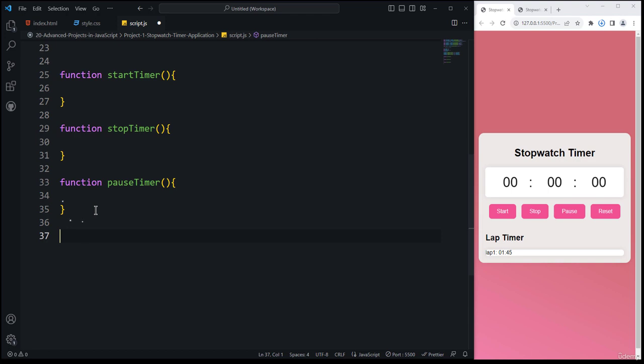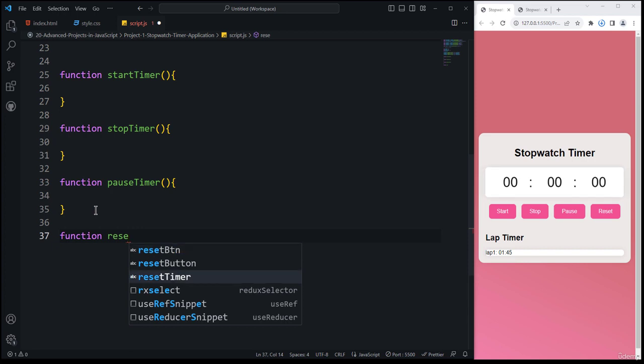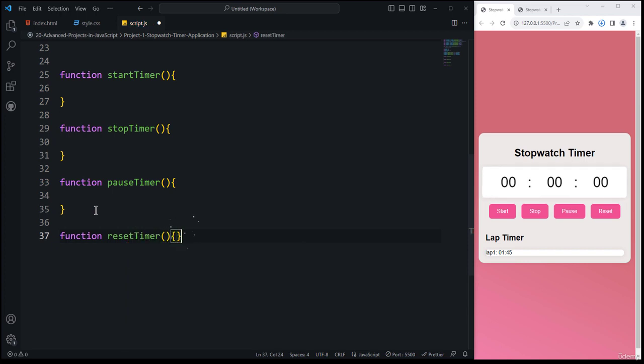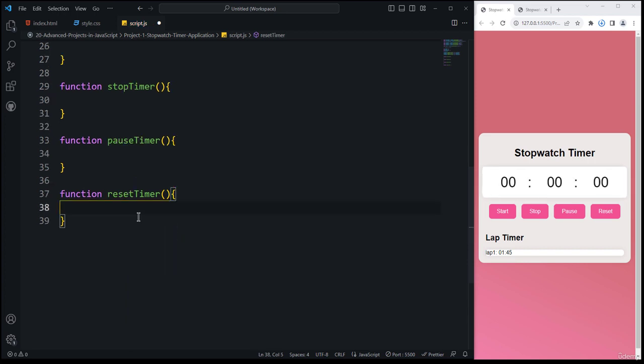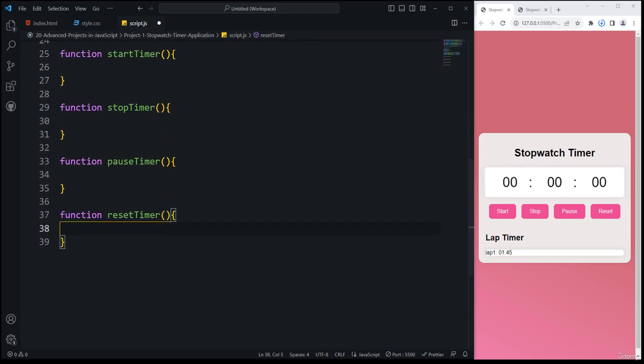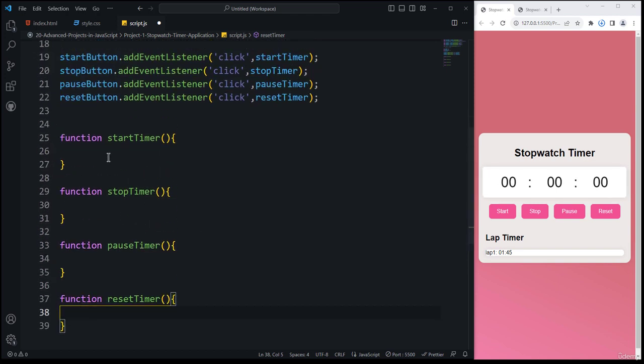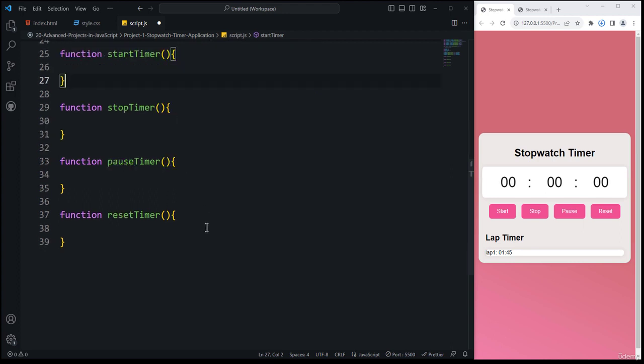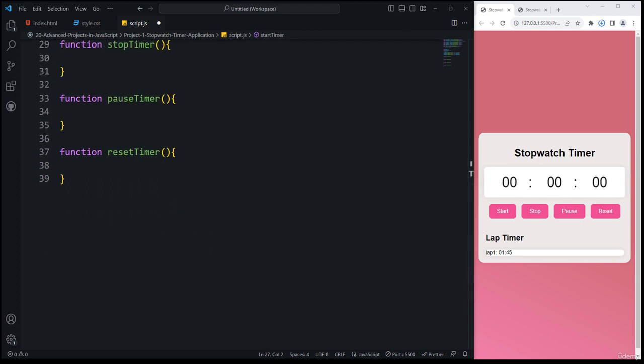Then we need to create another function. Now this particular function is for the reset timer. Then we need to start its body. Okay, so the first thing is, before starting the code inside of these functions, first we need to actually create the function to update the timer.